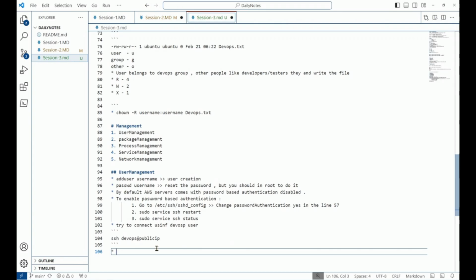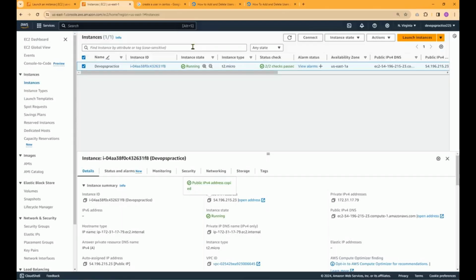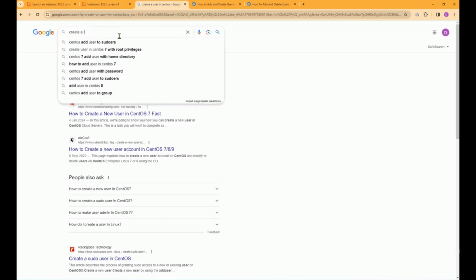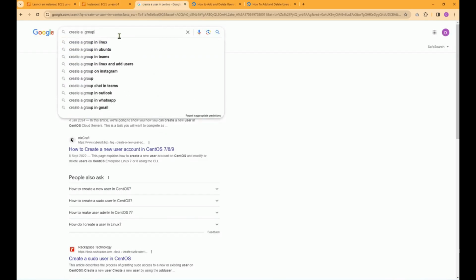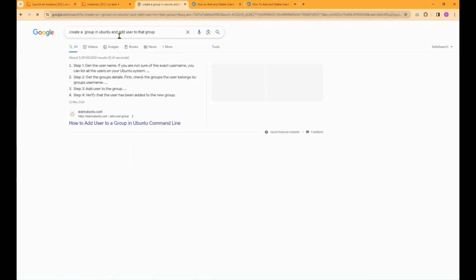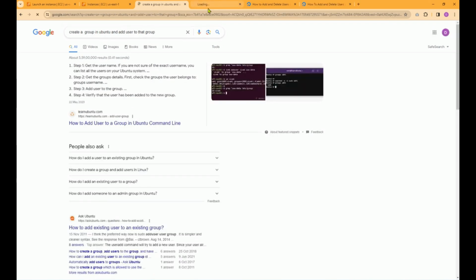So now let us try to understand how to create a group in Ubuntu, and how to add a user to that group. If you want to create a group, one minute. Let me remove the old file.